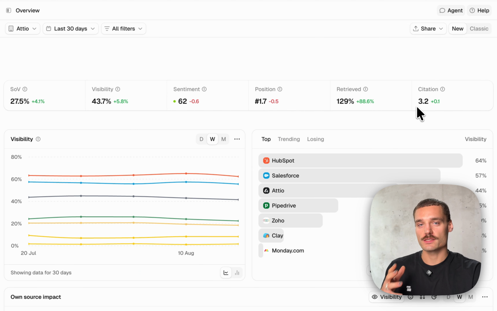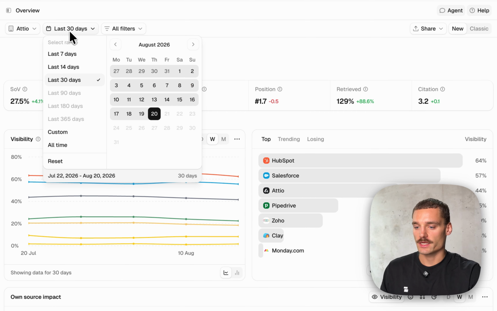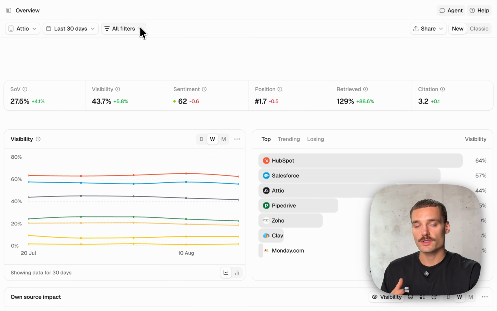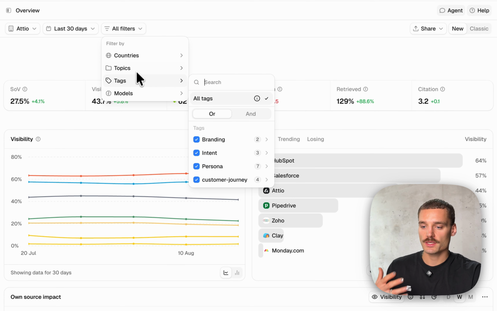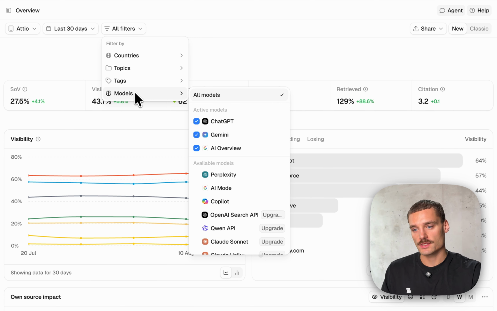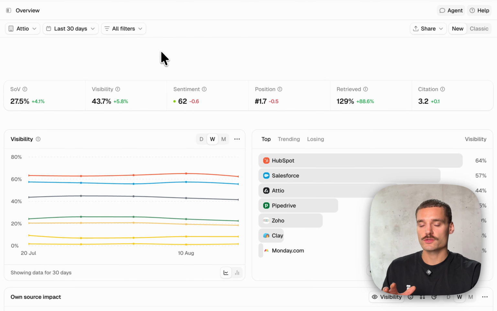The overview page has the same mechanics as all of the other pages within Peec. That means that you can select the time period that you want to look at, and you can filter for countries as well as topic, tags, and the models that you're tracking. For now, we're going to look at the metrics on the whole project.